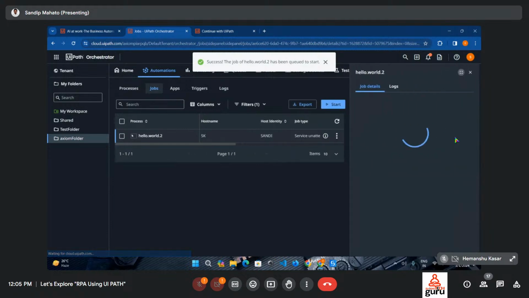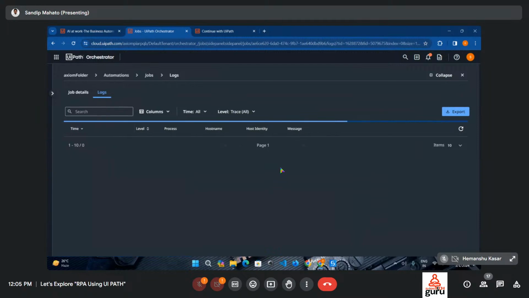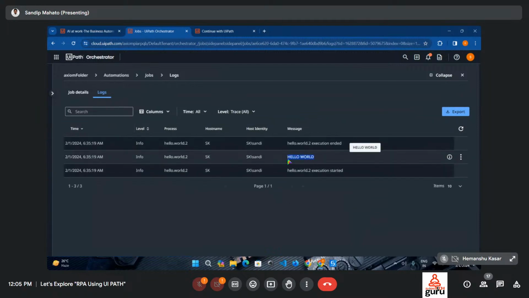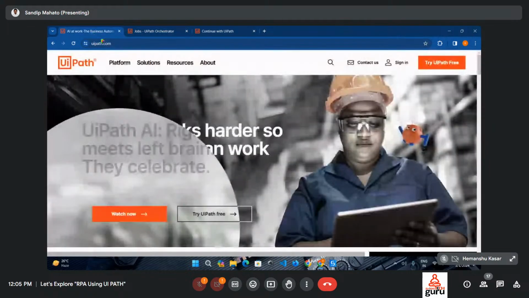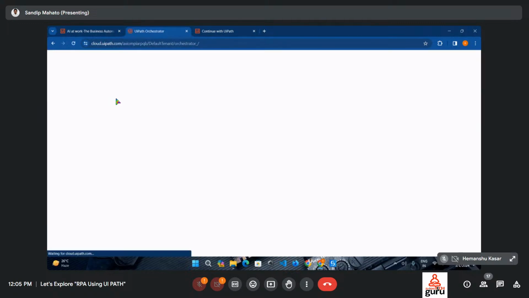So let's see the log. See, the log is available here, and the robot started and successfully ended or terminated. This robot's task was to print or write a line that is hello world. So how can we create such a robot? Let's create that robot.